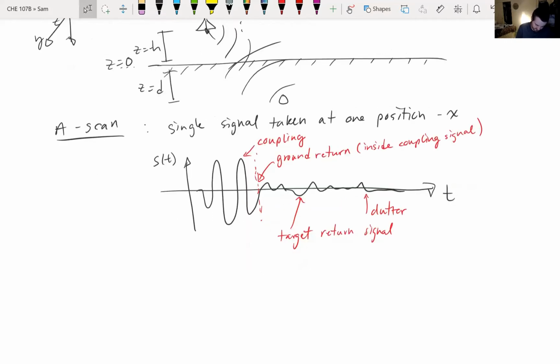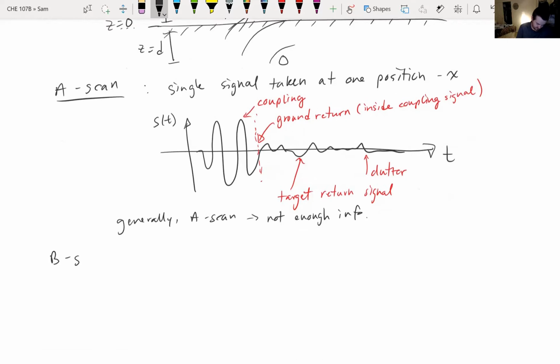So generally with an A scan, we don't get much information because there's so much junk in it. So we take multiple A scans and call it a B scan. A B scan is a collection of A scans at multiple X positions.